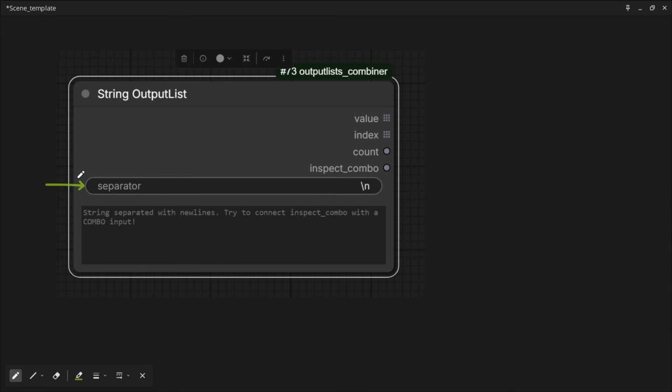We have this separator here, and then we have the string at the bottom where it says string separated with new lines, and then try to connect the inspect combo with combo input. We'll take a look at what this second part is, but basically we have a text field at the top and then a multi-line text field at the bottom. For outputs, we have value, we have index, we have the count, and then we have this inspect combo.